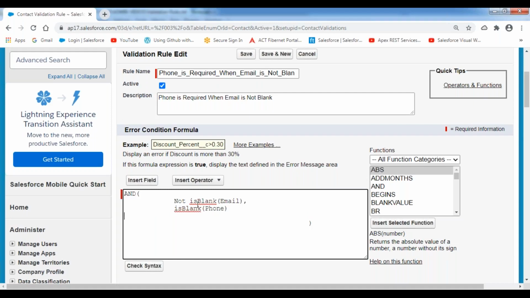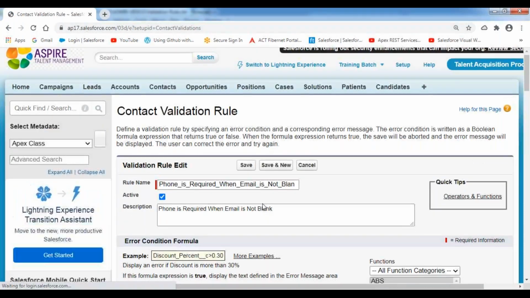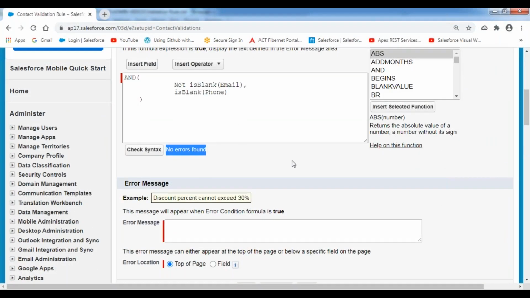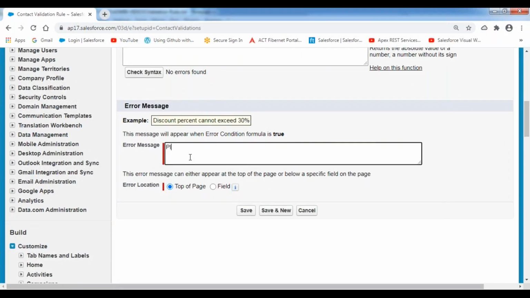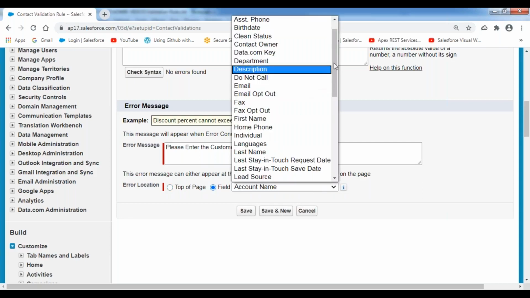Now these are the conditions which I'm preparing. This is the validation condition. Now check the syntax. There are no errors found here. Now let's verify. I'm going to indicate the error message: please enter the customer contact number. Please provide your contact number. I want to show this error message at the phone field level.